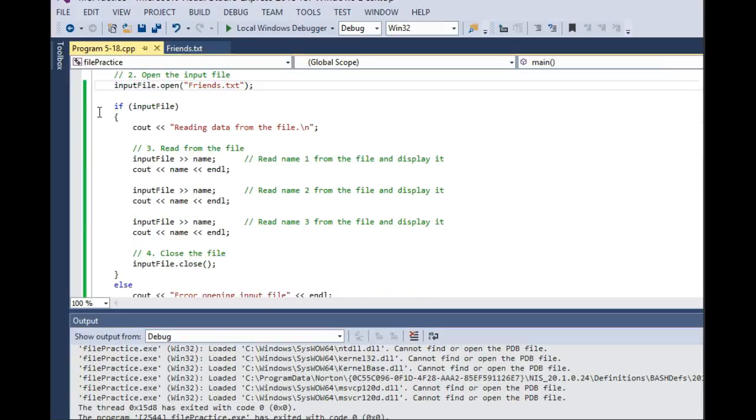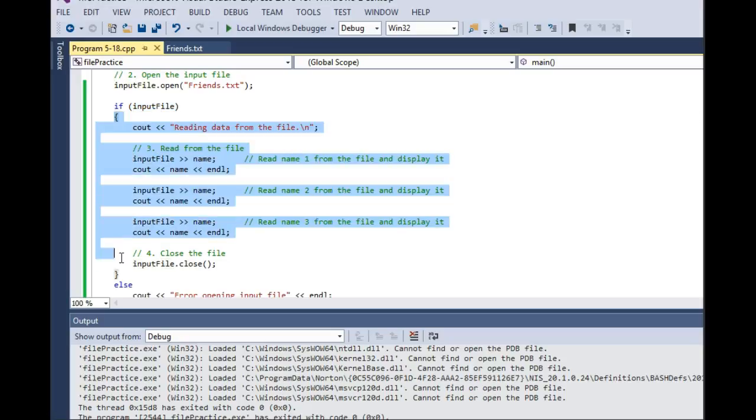Okay, so it's just a simple if-else statement. All you have to do in the if is put the input file stream variable name, because it'll set a Boolean flag for you, either true or false. And be careful where you put the curly braces.